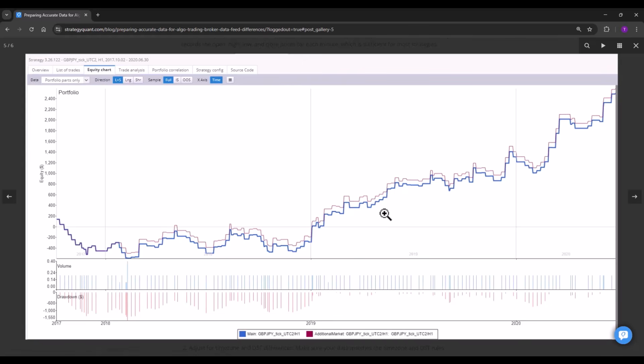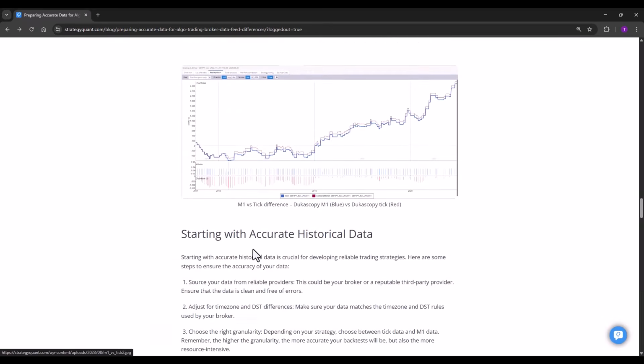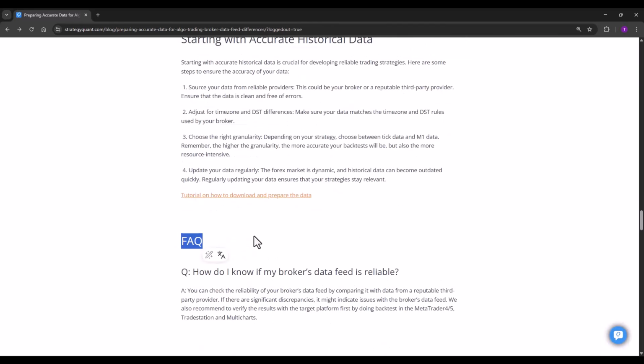And in the last image, we can see the difference between a tick backtest and a minute backtest. Here, the difference is small, almost negligible, but it's still there. This is why it's always a good idea to backtest directly in the platform before deploying a strategy on a live account, ideally using data from your broker. In the FAQ section, you will find the most common questions and solutions to frequent issues.